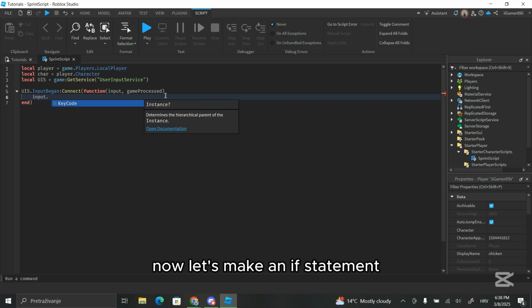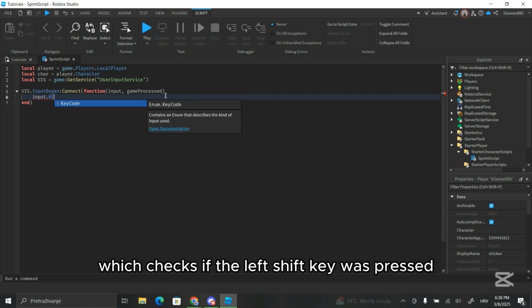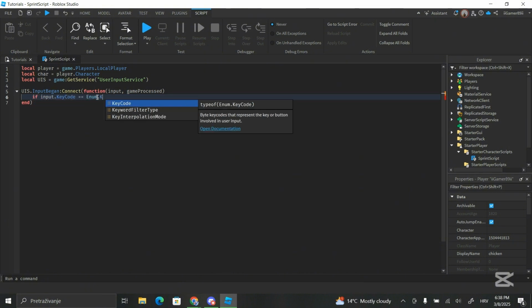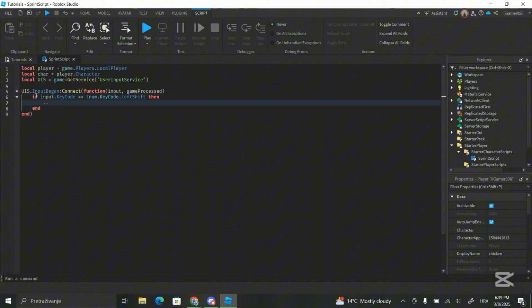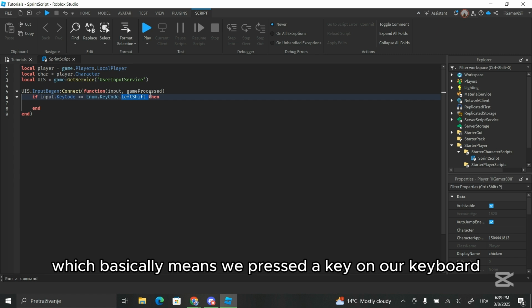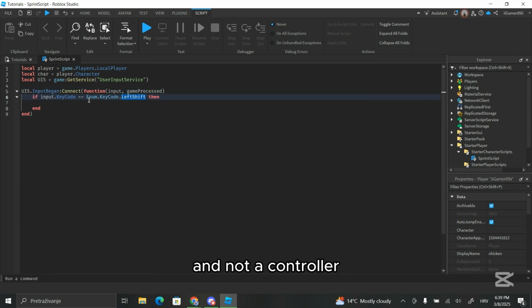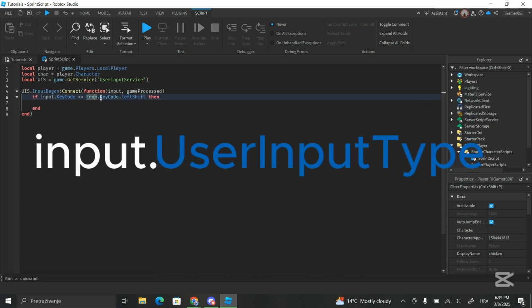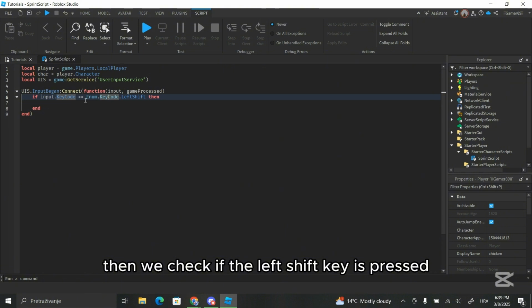Now let's make an if statement, which checks if the left shift key was pressed. Okay, here I wrote input.KeyCode, which basically means we pressed a key on our keyboard and not a controller. To detect mouse buttons and controllers, use input.UserInputType. Then we check if the left shift key is pressed.